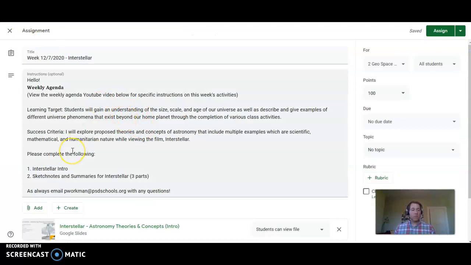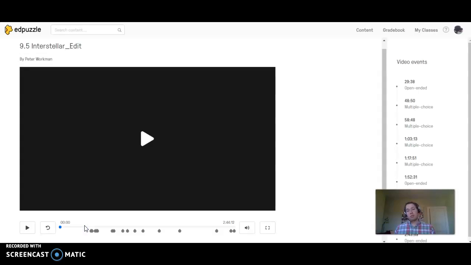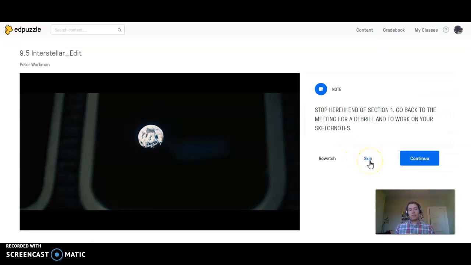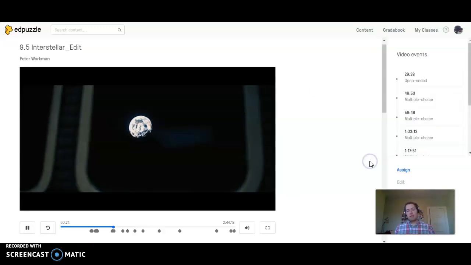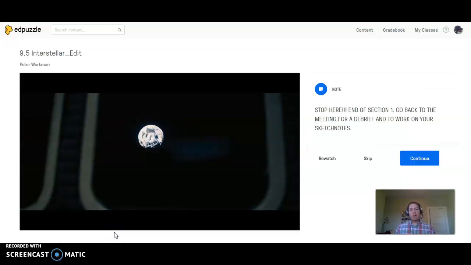We're viewing it through Edpuzzle. You will have your own copy or a link to your own copy to view. There are questions embedded in your copy of Edpuzzle. You'll notice that you'll get to a spot 50 minutes in when you start, or when we do it day one, that has a note that says stop here. This is the end of section 1. Go back to the Teams meeting to debrief.